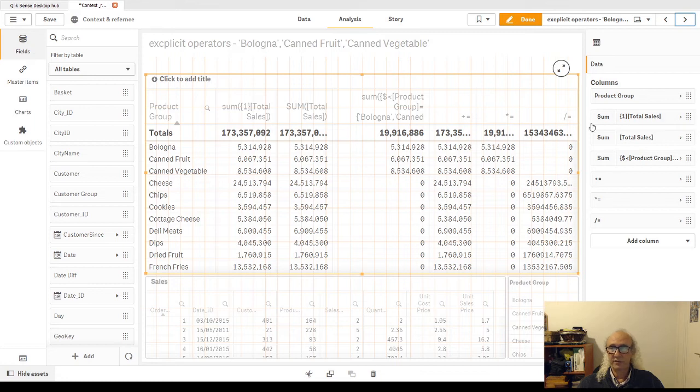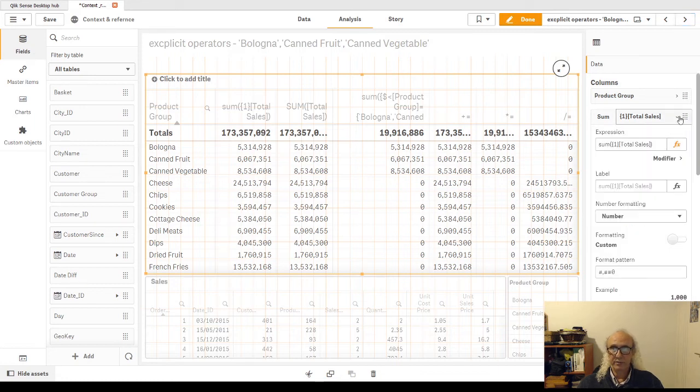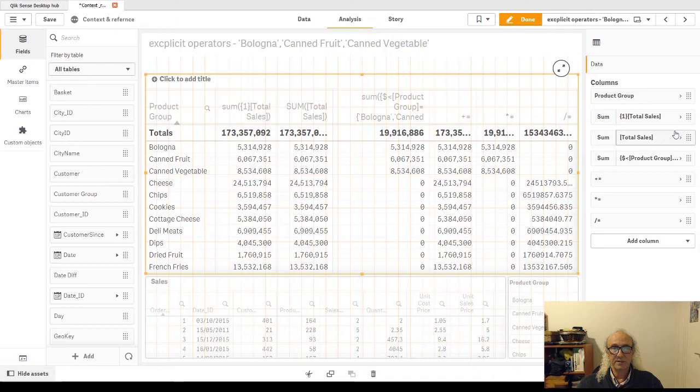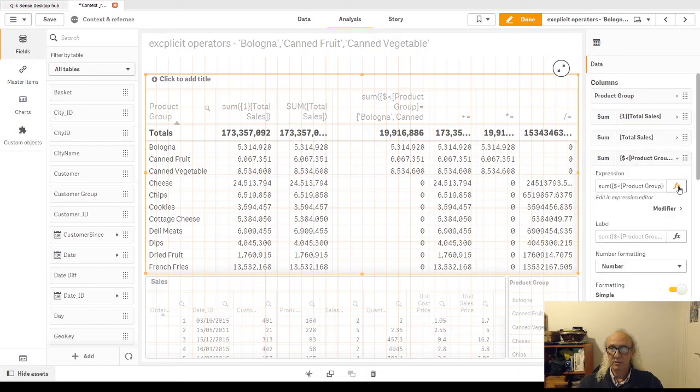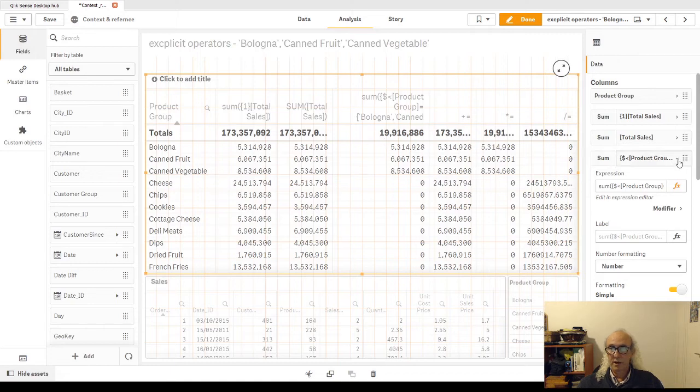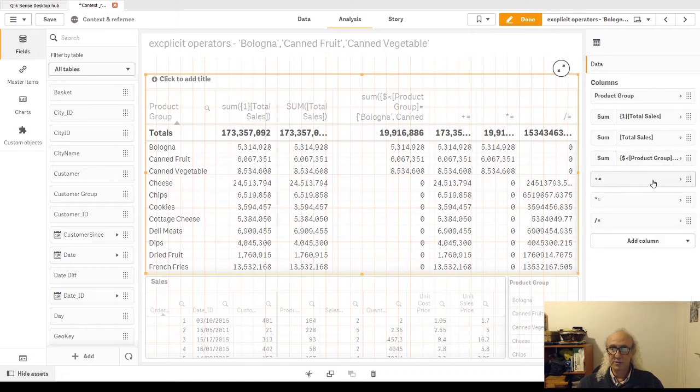So here again we have the formula. We have total sales with 1. Remember, 1 denotes the entire record set, so this column will not change whatever the selections are. We have another column which is only sum total sales without set analysis, and we have the last column which chooses specific product groups, Bologna, canned fruit, and canned vegetables, to sum the total sales of those 3 groups. Now let's see what is the use of the other operators. You will see that I excluded one of them. We will talk about it separately.